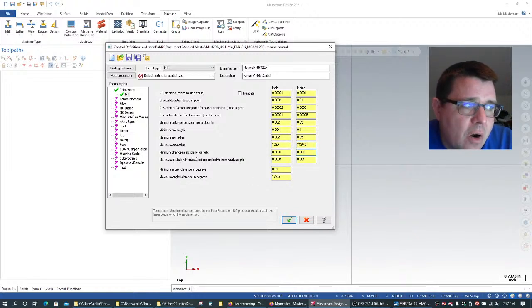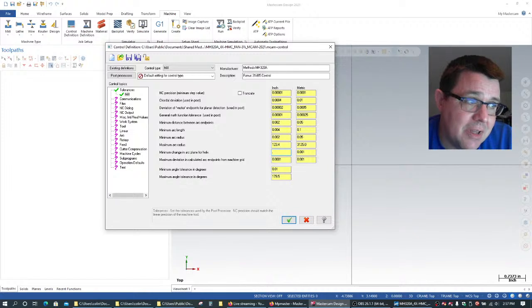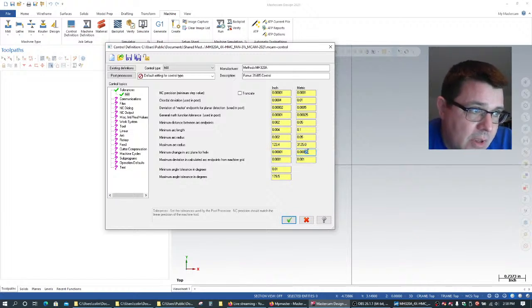Minimum change in arc plane for helix. So what this is looking for is how much Z movement is present before Mastercam will allow you to output a helical move. So if you're trying to do a very small helical entry, this occurs a lot on thread milling. You want to make sure you've got a small enough value here. I like to use 10 millionths. So 10 millionths in metric is 0.00025.